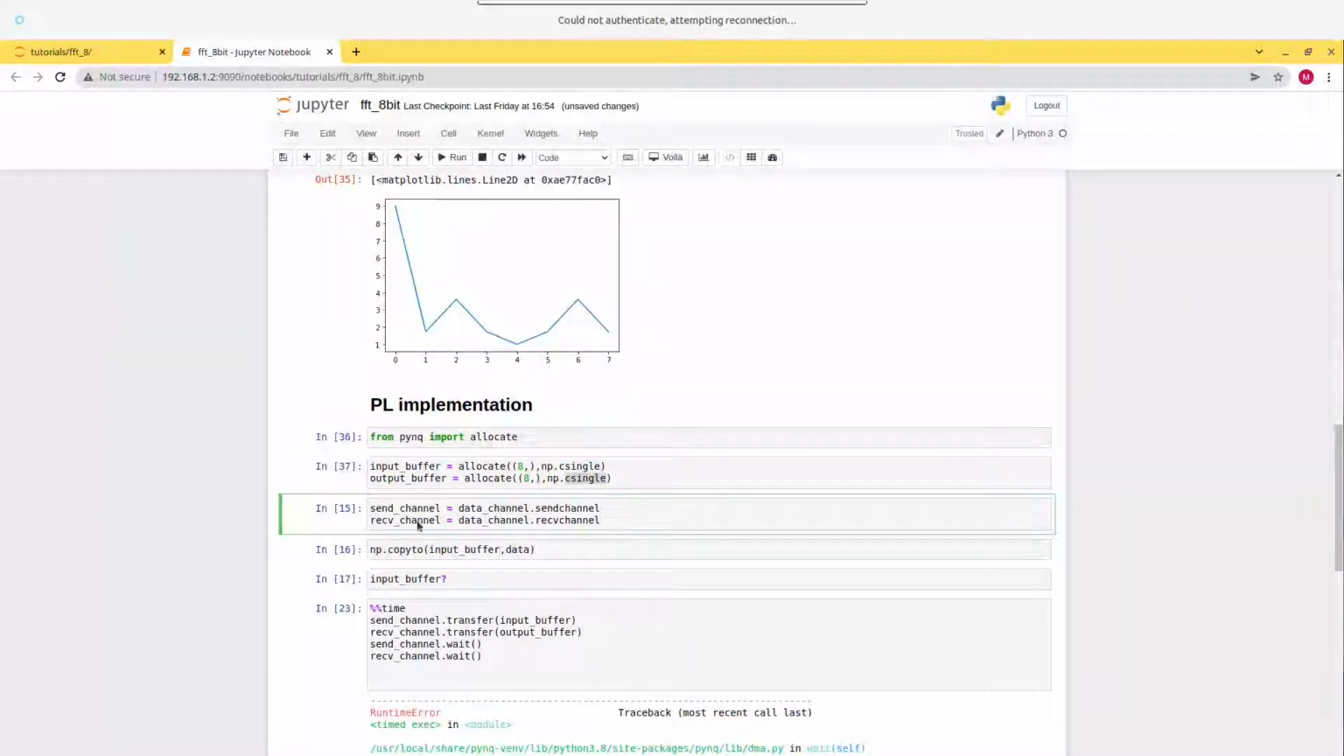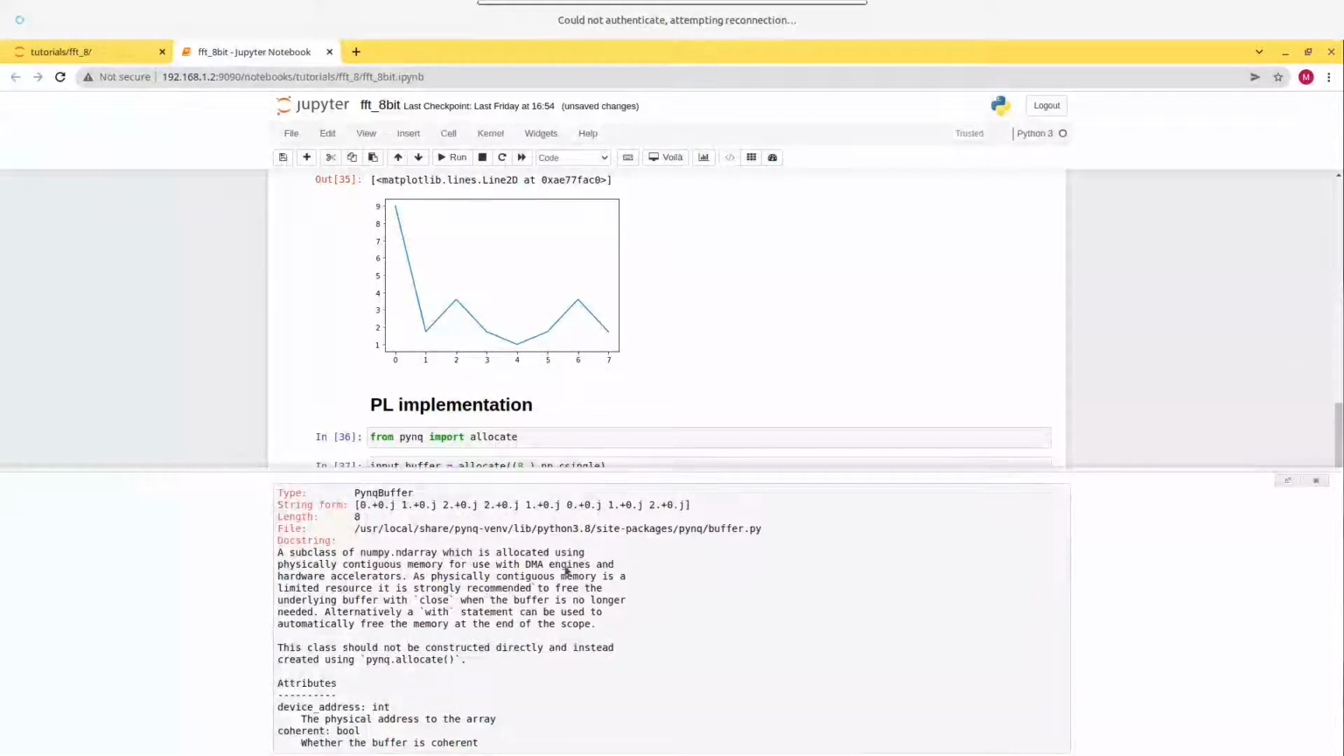After this, we will create the send and receive channel. We are using the data channel, which is the DMA IP, and we are just storing the references to the send and receive channel. After that, I'm just copying my data to the input buffer, and just to see how the input buffer looks like, it is similar to a NumPy array, but it is said to be a PYNQ buffer. This is a NumPy ndarray which is physically contiguous memory, so the DMAs can use it.